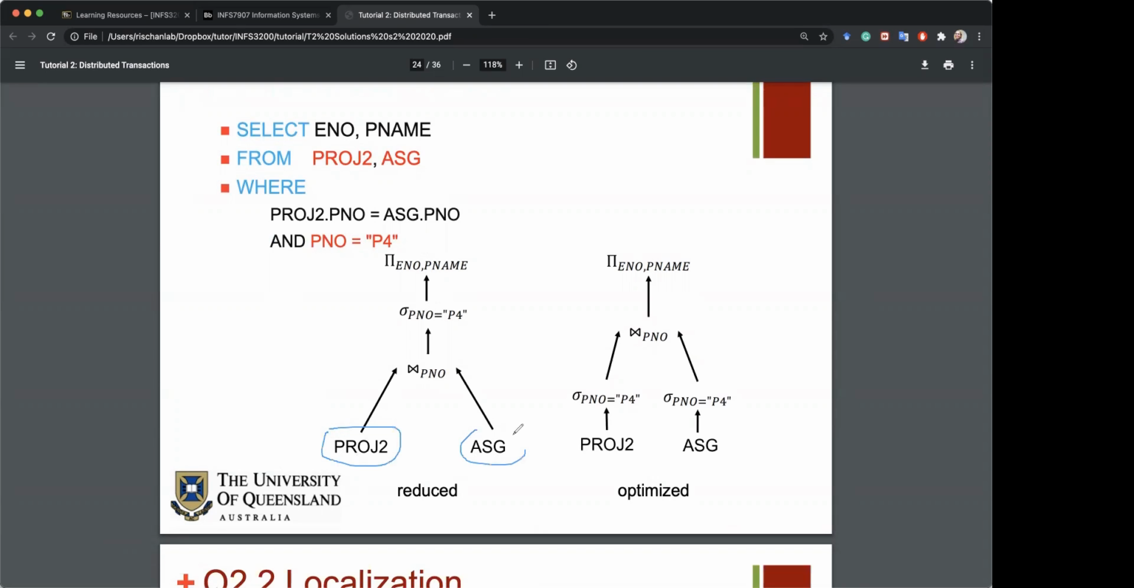So we do join the project 2 and assignment based on the project number, and then we put the condition here where the project number equal to P4, and then we do a projection, select employee number and project name. So this is the form of reduced query.